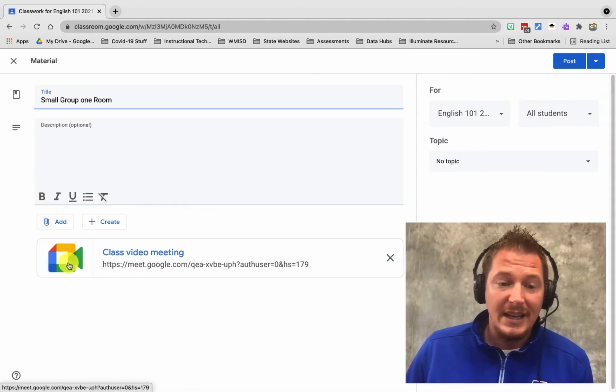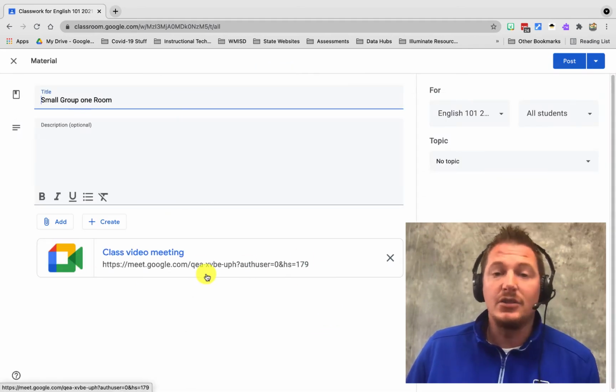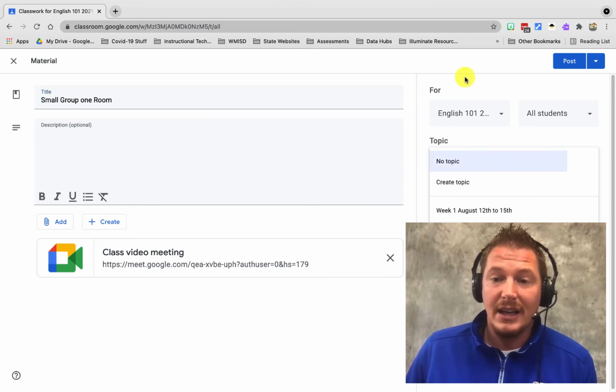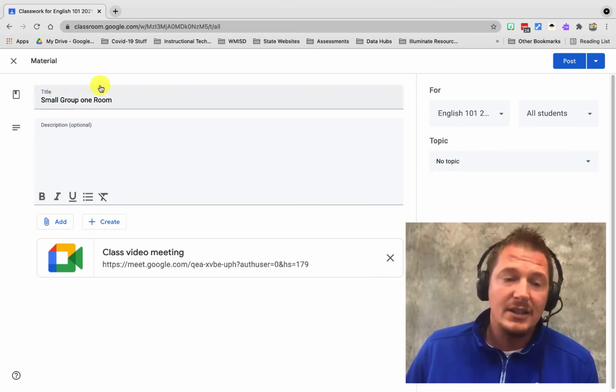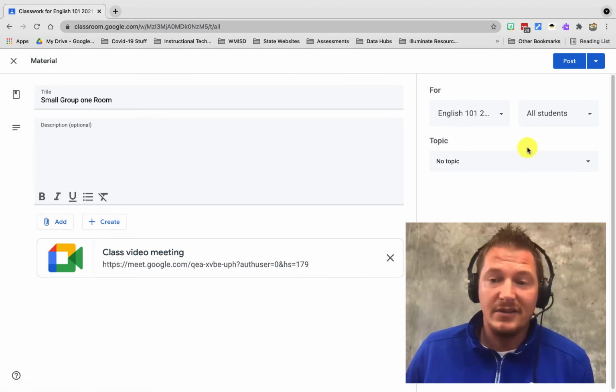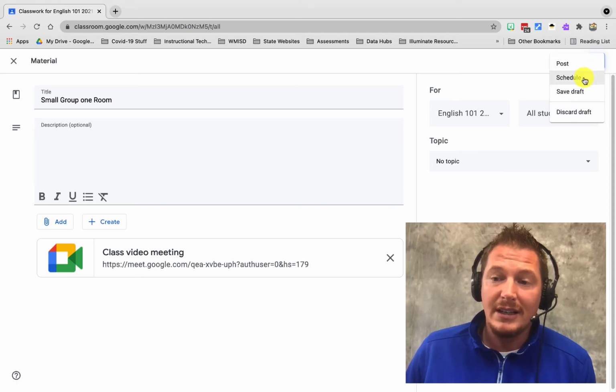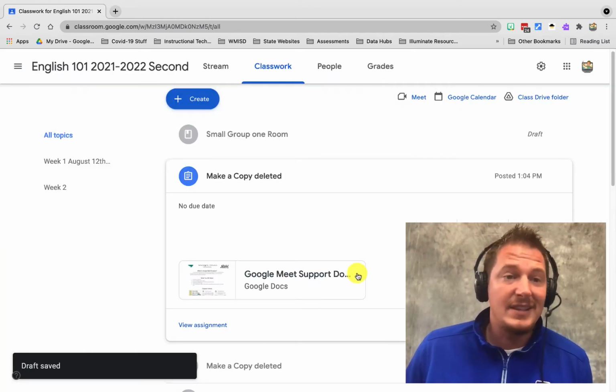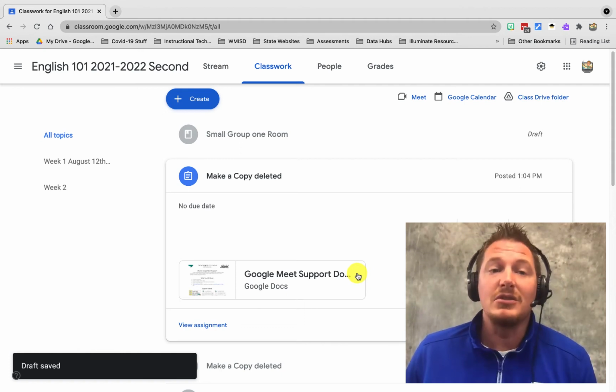What that's going to do is any attachments like this one here get duplicated for the new class, and I can set the new topic and assignment due date. This is a material I chose here, but if this was an assignment, there'd be a due date, and I can repost, or I can even just save it as a draft. So you still have access to everything that you created from the year before, and you can just duplicate it.